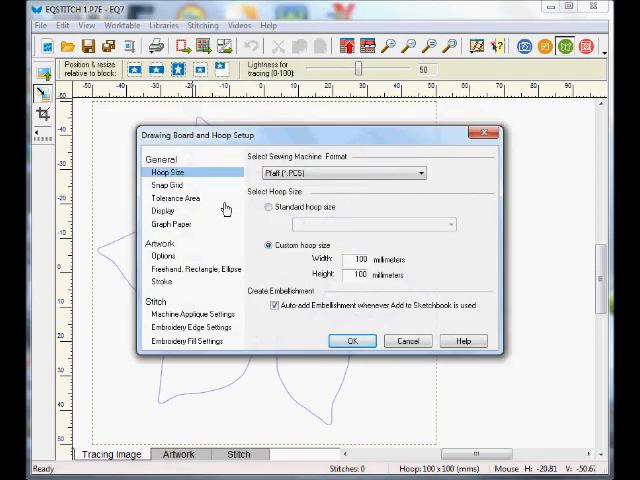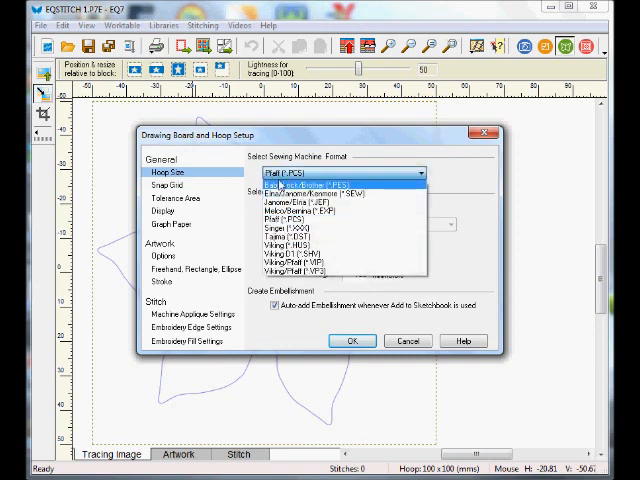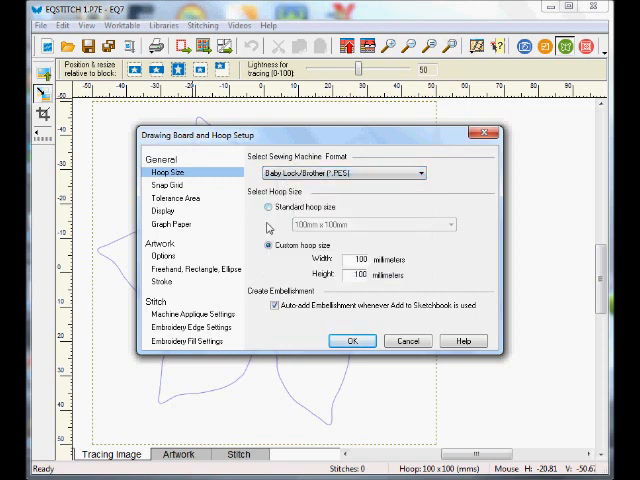Okay, I've now gone to my drawing board and hoop setup, and by default it went to FAF. I'm going to change it to PE Design. I can actually do a hoop myself, so I've actually done a custom hoop, which is 100 by 100. But I'm going to set this back to what it was before, 100 millimeters by 100 millimeters.